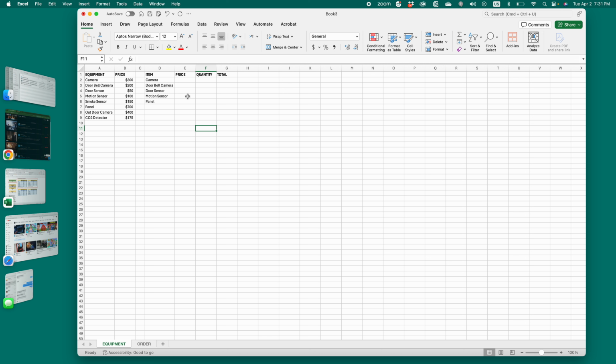Vlookup is where you can tell Excel to look up a certain value in a range of cells. For example, here's how I've used this in the past in some of my businesses. If I had to write up an order, this is a real life example from a home security business I used to have. If I needed to write up an order, rather than having to manually type in the cost of each item, I could use Vlookup.